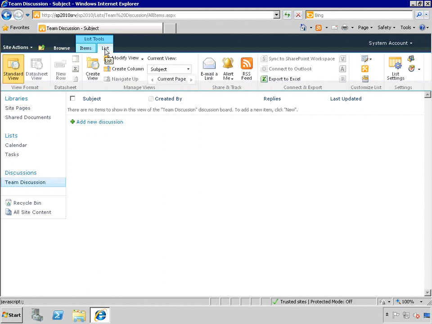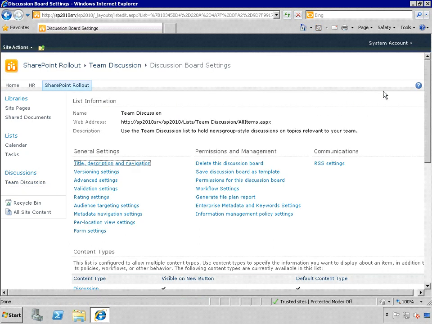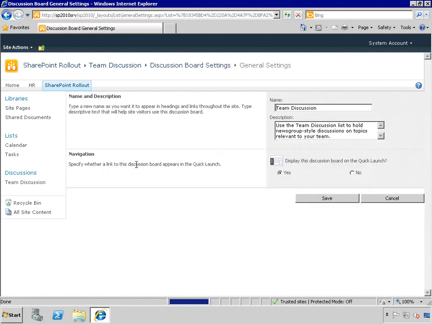We're going to click List, and then all the way to the far right you will see List Settings. This is where you come in and modify all the different items, the configuration of this list. The first thing we're going to do is change the title. So under General Settings, we're going to click Title, Description, and Navigation, and we're going to change it to Feedback. And give it a description. Do we want this to be displayed on the quick launch, that is the bar on the left-hand side? We want it to, so we're going to leave the default of yes and click Save.